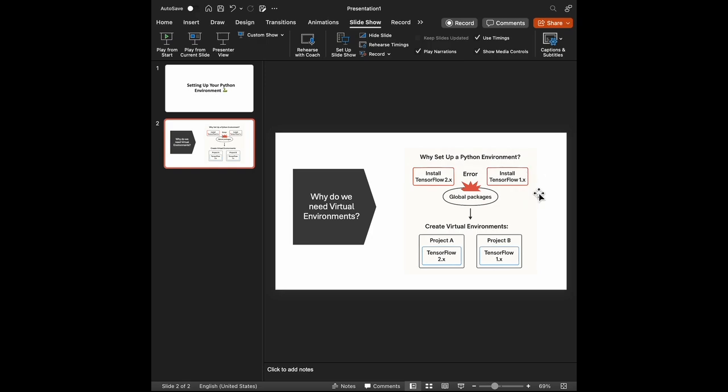And that's the place where virtual environments come into the picture. They can create clean, isolated spaces for each project, so dependencies won't clash. Think of it as a dedicated workspace just for that particular project. So all the dependencies related to project A will be staying separate from that of project B.